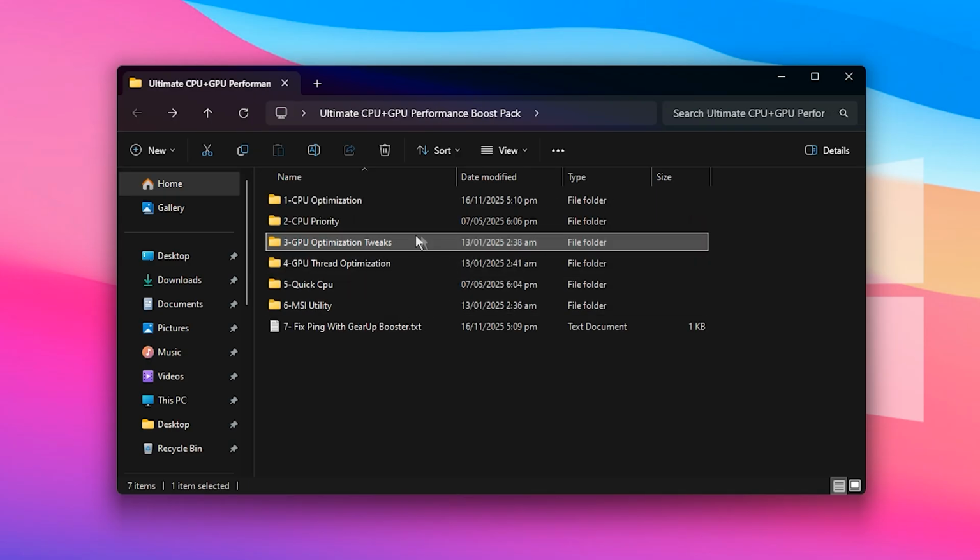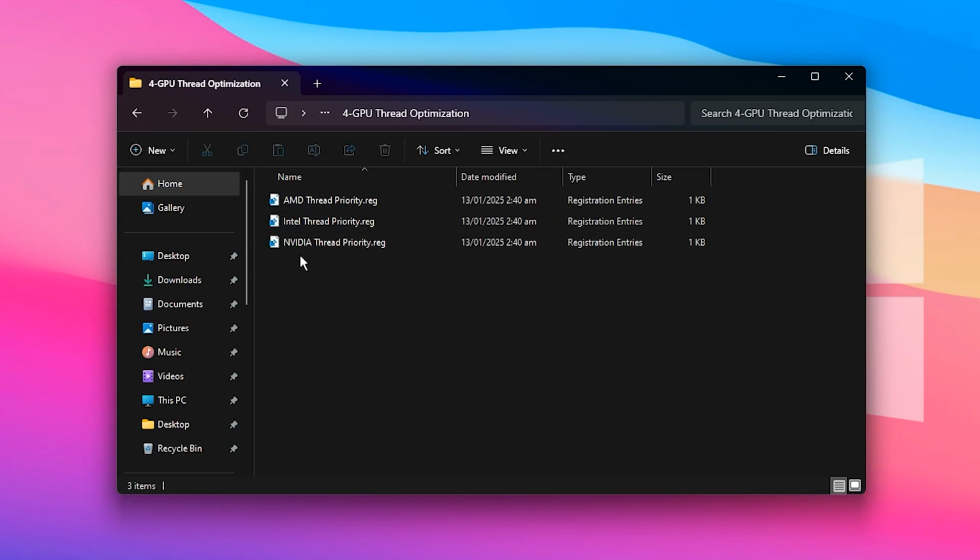Now, open the GPU Thread Tweaks folder. Inside, you will find files for AMD, Intel, and NVIDIA. Pick the one that matches your graphics card. For example, if you are using an NVIDIA GPU, run the NVIDIA Thread optimization file. Double-click it, say yes to both prompts, then hit OK. This tweak improves how your GPU handles multi-threaded workloads, reduces stuttering, and helps increase GPU usage while gaming.